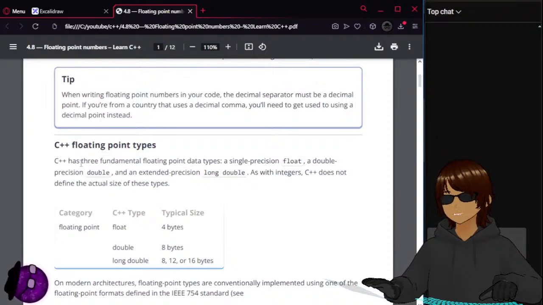C++ has three fundamental floating point data types: a single precision float, a double precision double, and an extended precision long double.